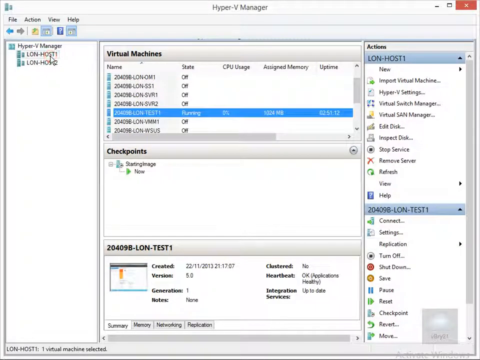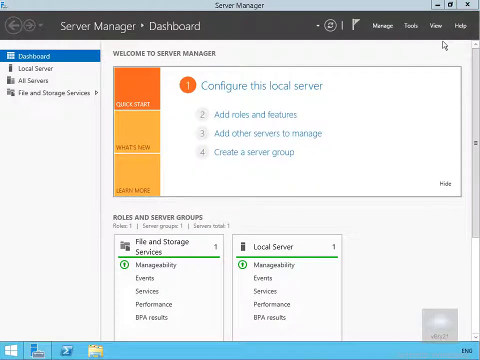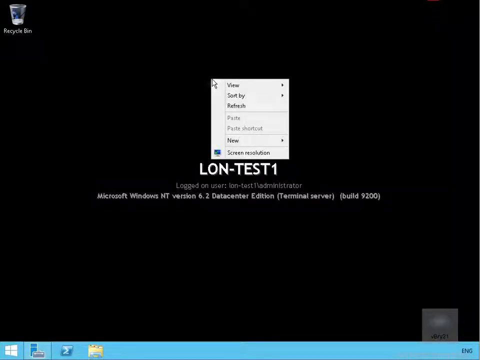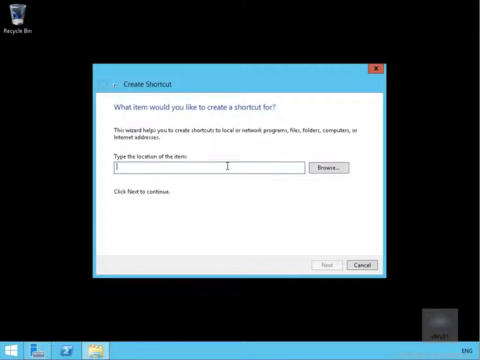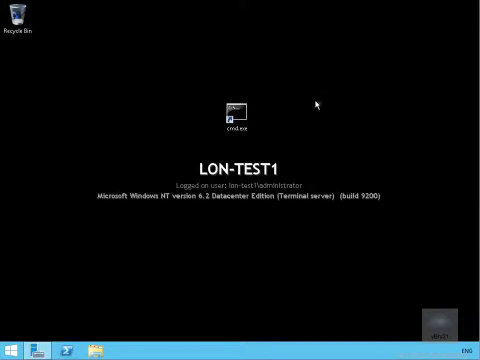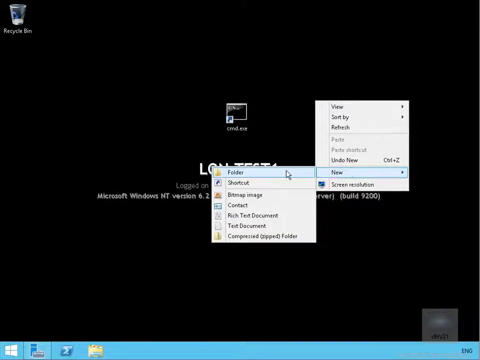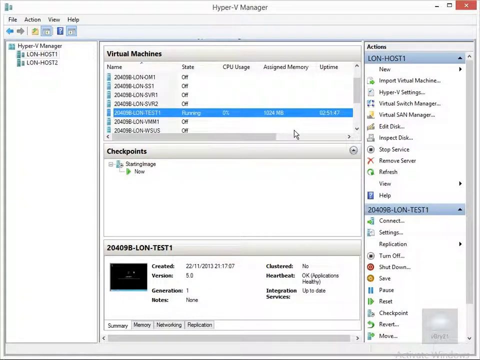If we come back to lon host 1, all we're going to do is open up a console to the virtual machine, minimize this down, and create a new shortcut on the desktop. We'll call this shortcut CMD. I'll also create a new folder and call this planned. So we've created some information on the live virtual machine, and we'll minimize this down again.